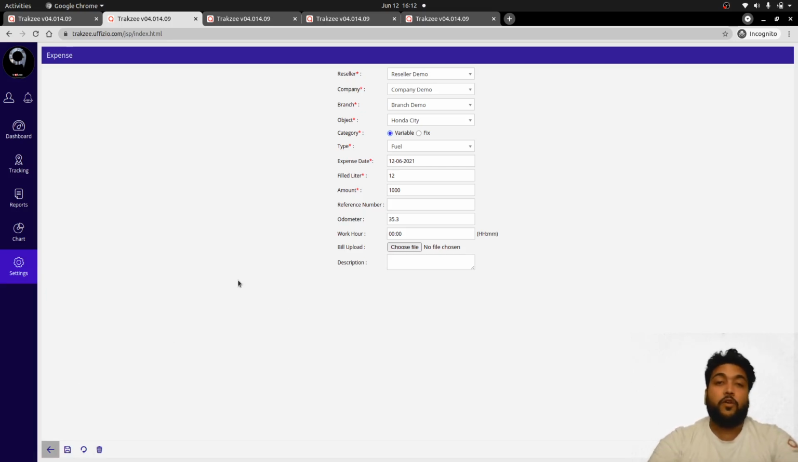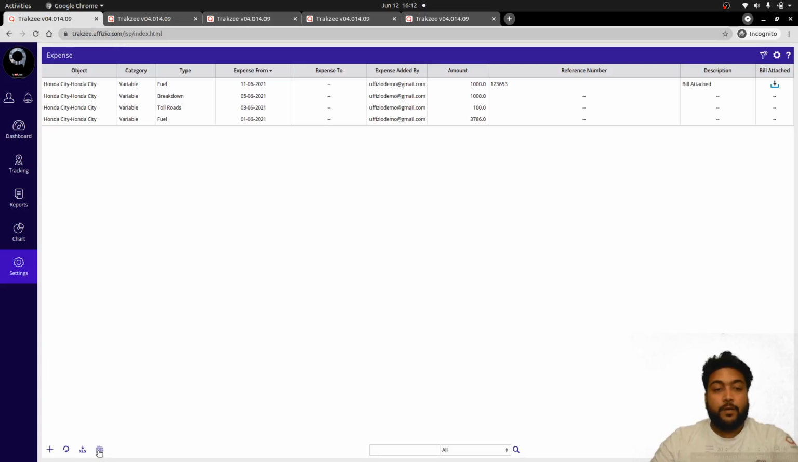There is another option as well, that is to add the expense using the bulk option. So let's check that option as well. This option will be available on the overview screen under the upload Excel option for a bulk expense.